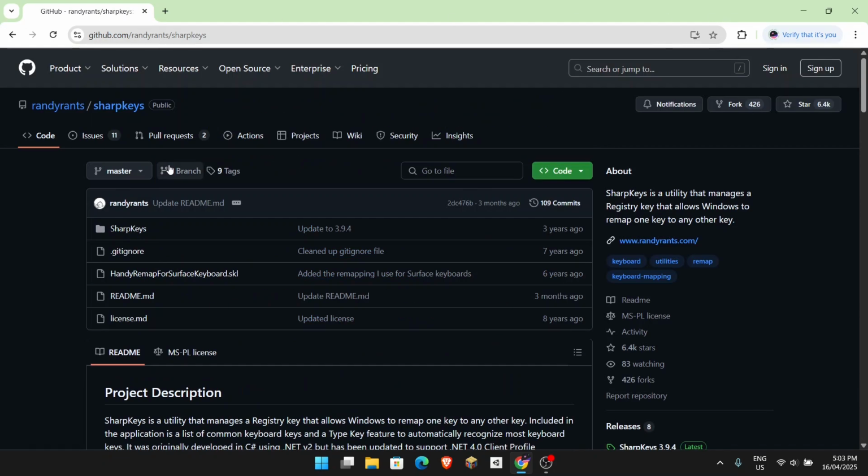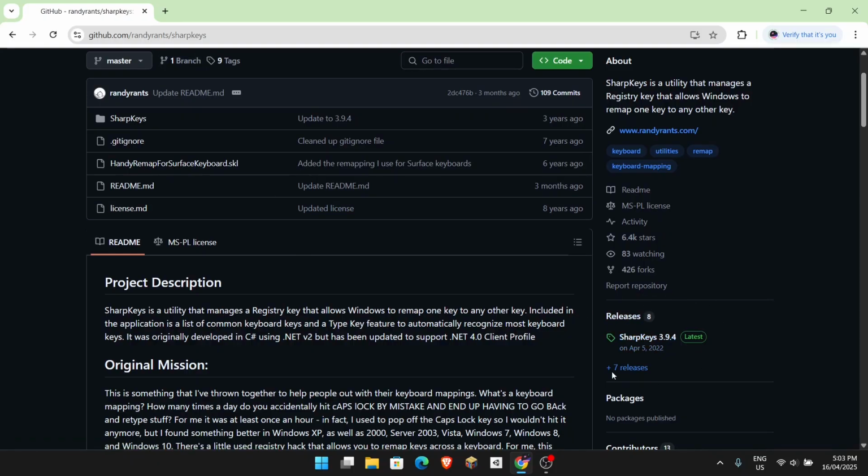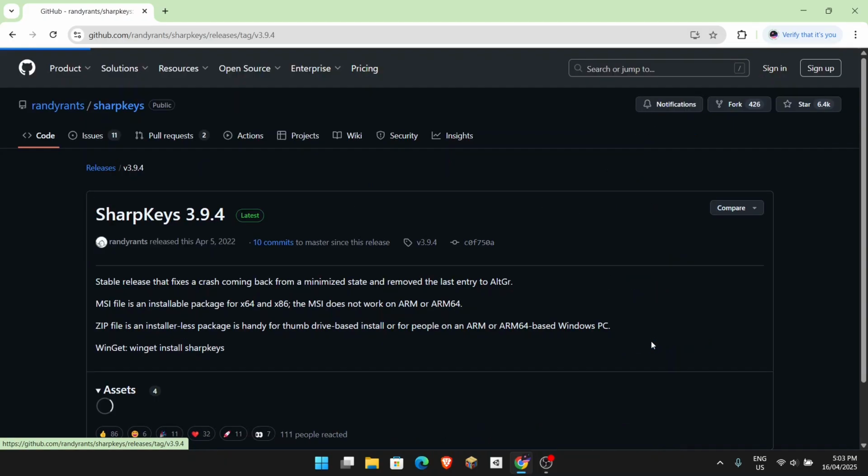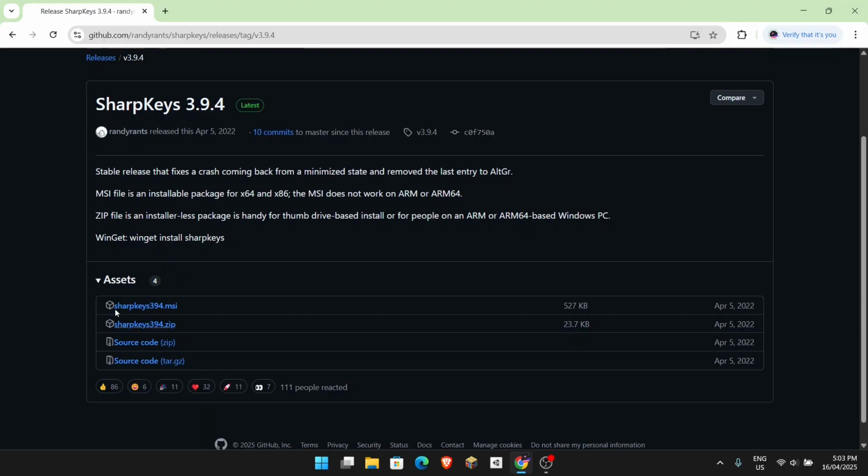So once you're here, scroll down until you see releases on the right here. You should already come up with the latest release. It's been a while since I did anything, 3 years. So yeah, this should be the latest one. So we'll just click on that. Once you click on it, it will give you assets down here.